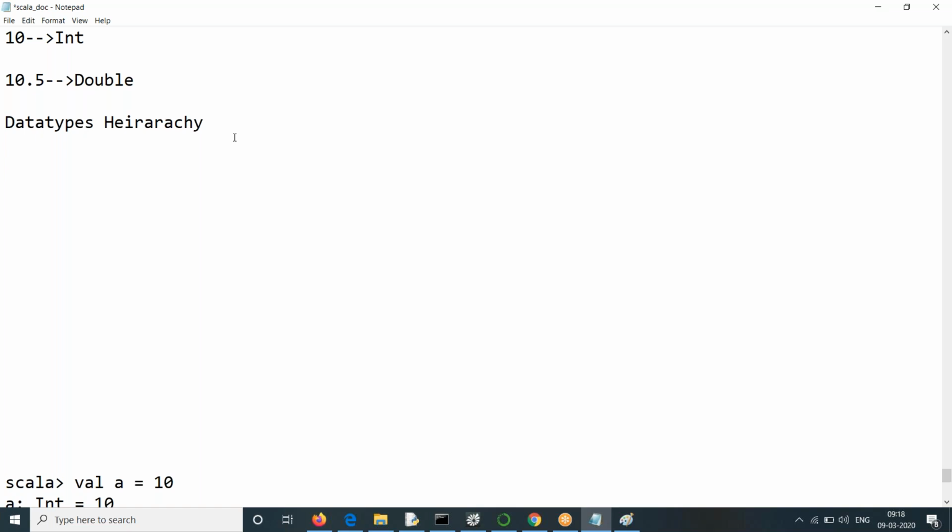Now AnyVal has all subclasses as which type? Value types. Very good. Value types in the sense of all basic data types here. AnyRef has subclasses as which type? You need to get a clear picture on all this if you want to follow Scala properly. These things are very important. AnyRef has subclasses as the object type.